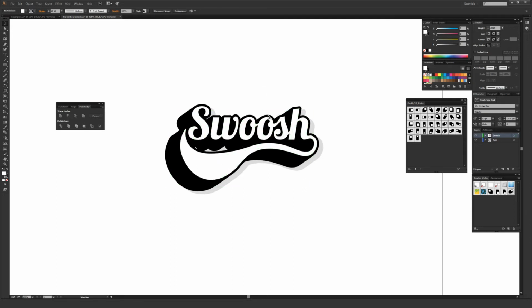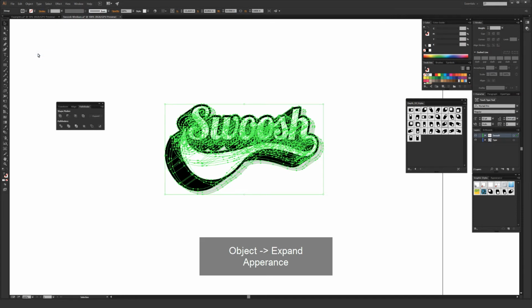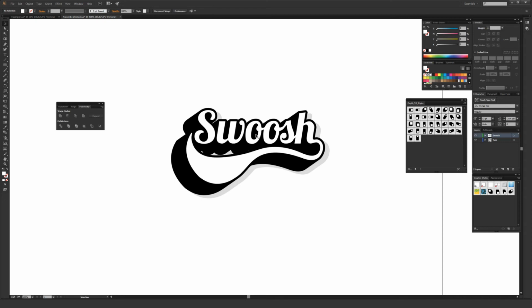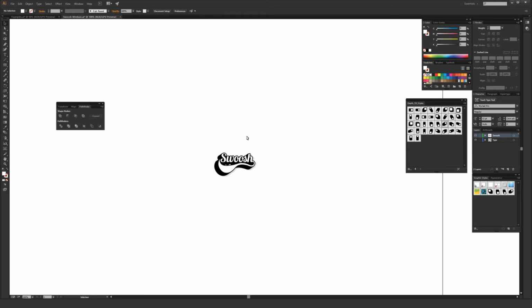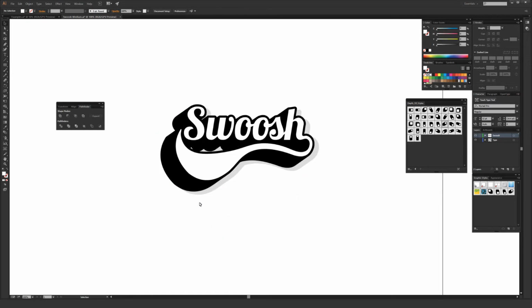And if you want to make sure that doesn't ever happen again, let's say I'm totally satisfied with this and I don't want the effects to ever change again, you can go to Object, Expand Appearance, and then it expands all these different strokes and outlines, etc., and makes it into a permanent object. So if I were to scale it down, everything would look just the way you'd expect it to. It looks really nice.